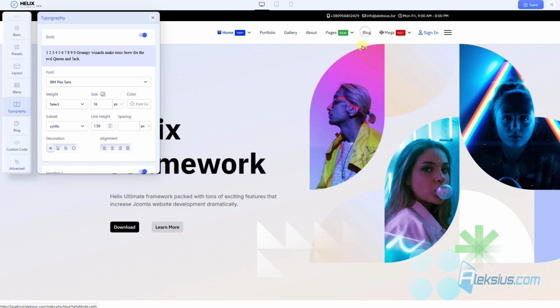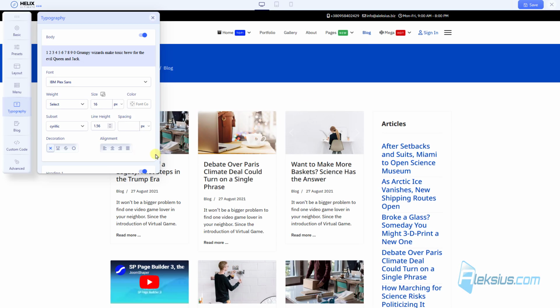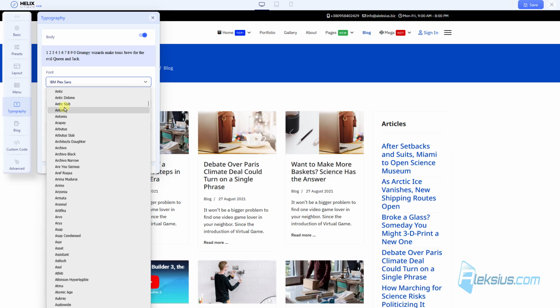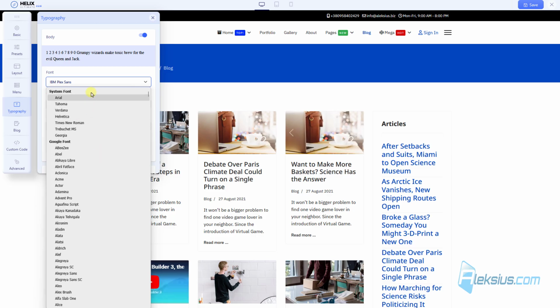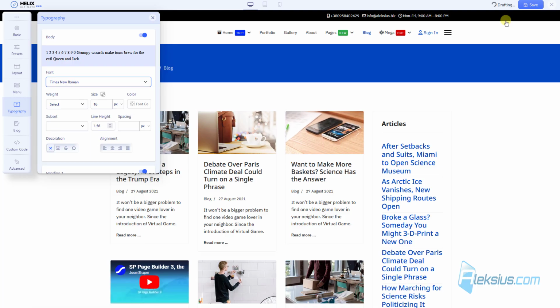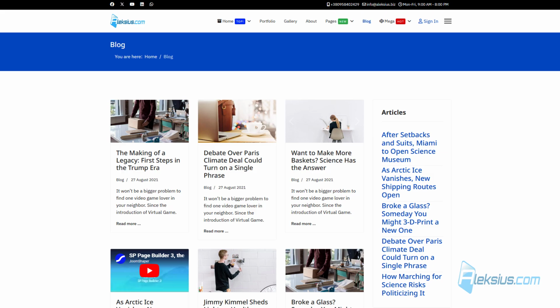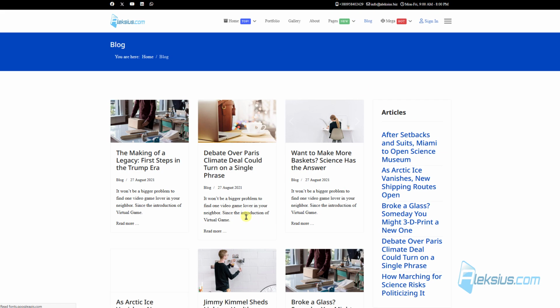Let's see our blog here. You need to select the font you want to change, for example, fonts for body. There are a lot of Google fonts, or we have system fonts. For example, let's change the body font to Times New Roman. Save it. Update the page. And we can see the changes here.